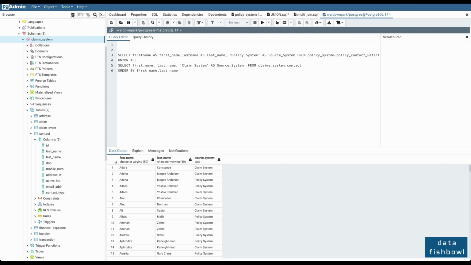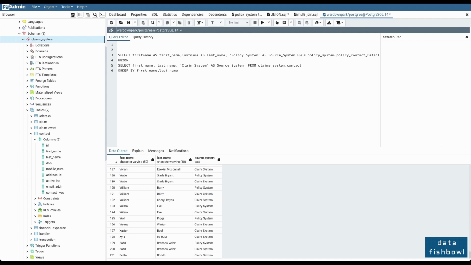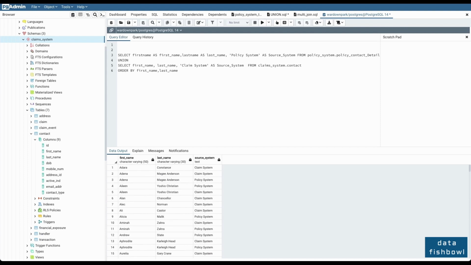If we were to do this as a union instead of a union all, we would lose that distinct nature that we were getting before, because we've added the policy or the claim system at the end of the actual name, and that's now made it non-unique. So if we go all the way down here, we see we've still got the 201 records there, because the distinct is being applied across all of these three columns now.